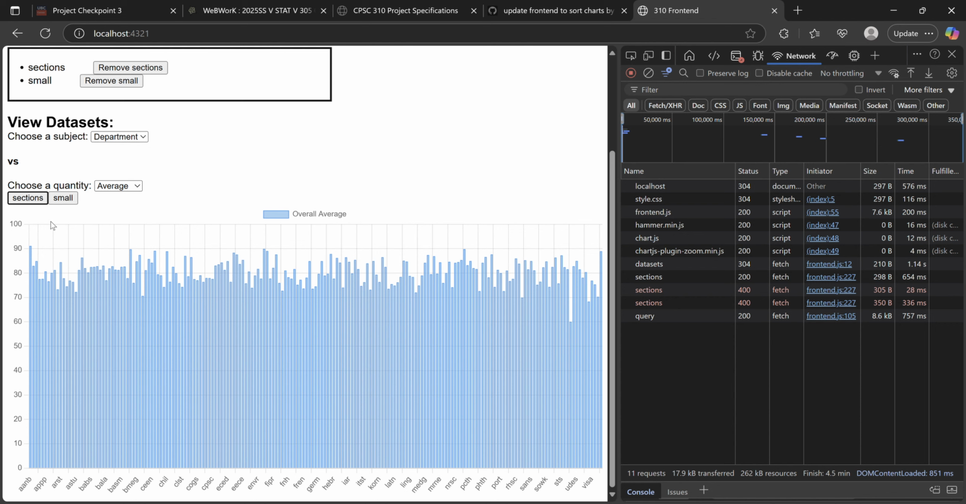And we can see here that on the y-axis, we have our quantity, our average, and on the x-axis, we have the departments. And we can hover over the bars in the chart to get an idea of what the averages are for specific sections. So we see here that computer science has an overall average of 77.6, around there.